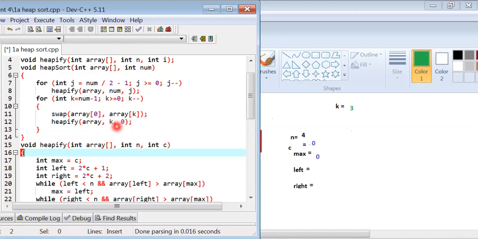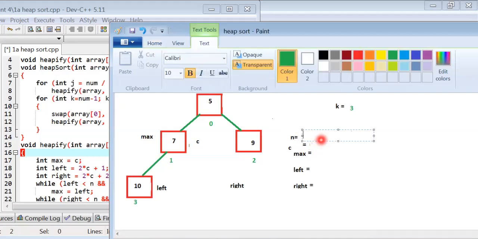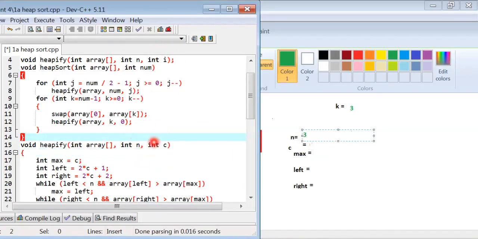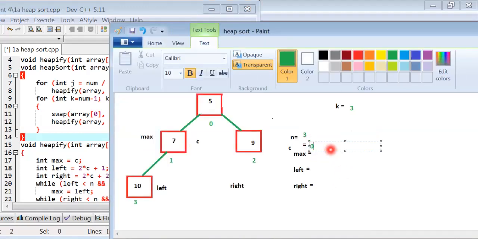Heapify function, the value of k is 3 and the value of n is 3. Here the value of k is inserted here. This is removed. Here the value of n is 3 and the value of c is 0. 0 is inserted here in c. The value of c is 0.